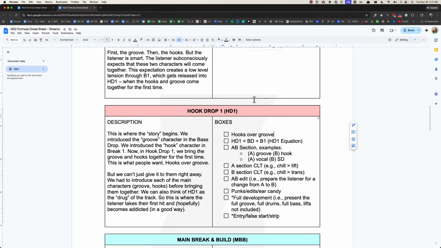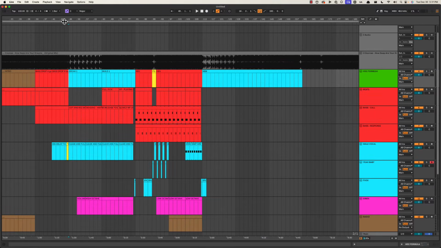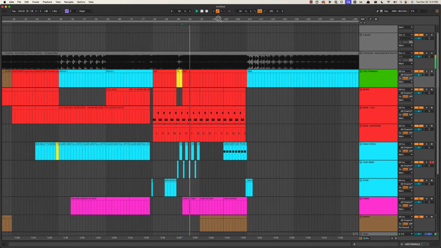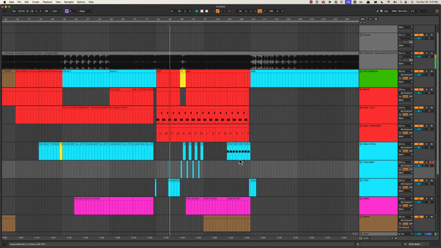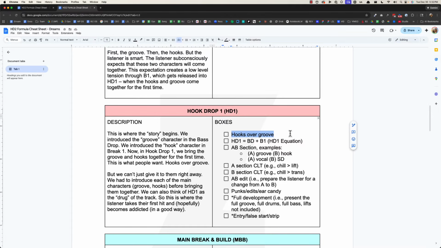And what we can do is come back over here and just see what happened in the first drop. So hooks over groove. Absolutely. Here we got introduced to the groove. Here we got introduced to the hooks. And then here they come together. Right, the first time that we've got the hooks and groove together. Same with the female vocal right here. So that's the question. Is Cloonee putting the hooks over the groove?